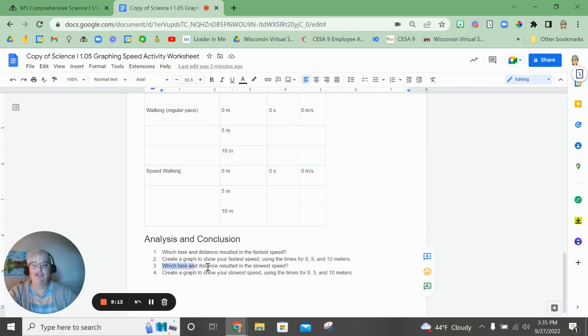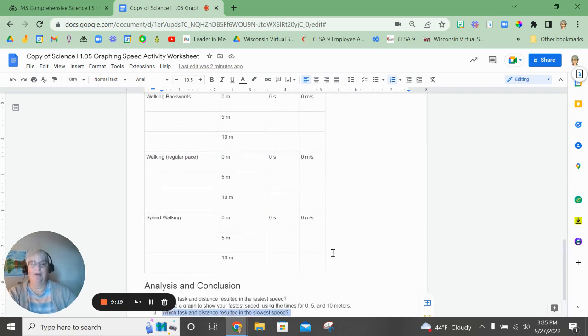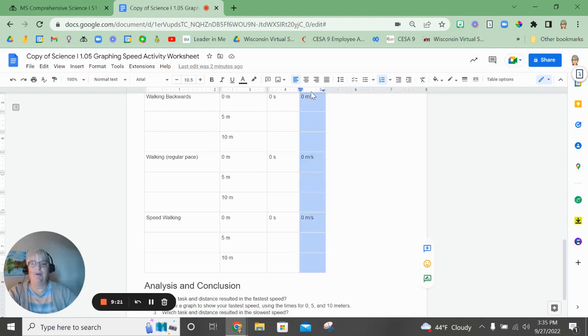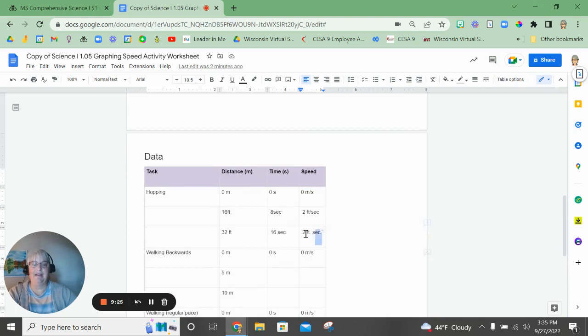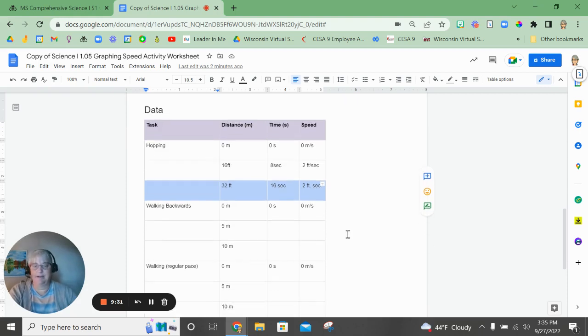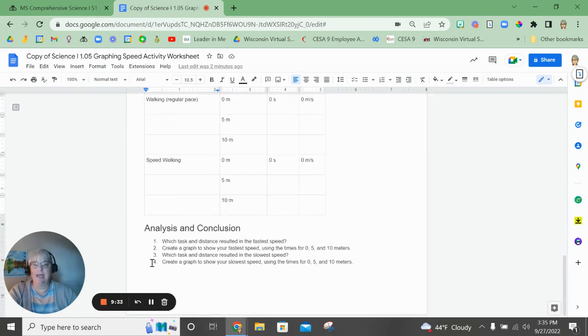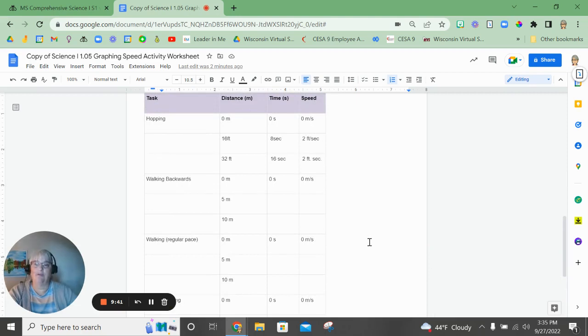Then your third question, which task and distance resulted in the slowest speed? Well, I'm going to look back here in my speed, and where was I the slowest? Let's pretend that this was my slowest. I know it's the same as the one above, but we're going to pretend that this was my slowest. I would record that for number 3. And then number 4 says create a graph to show your slowest speed using the times for 0, 5, and 10 meters or converting it to feet.